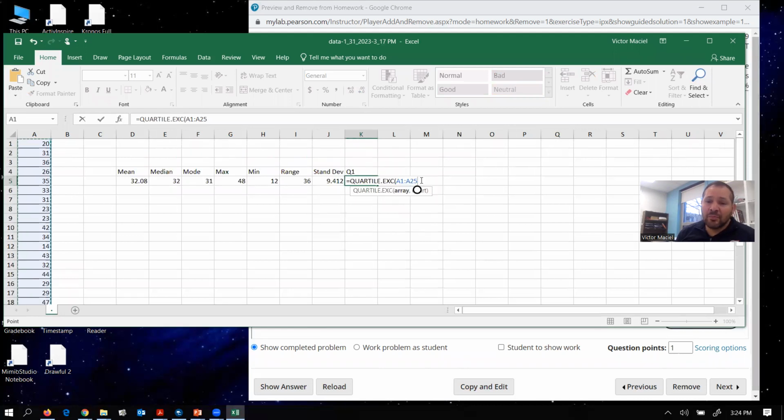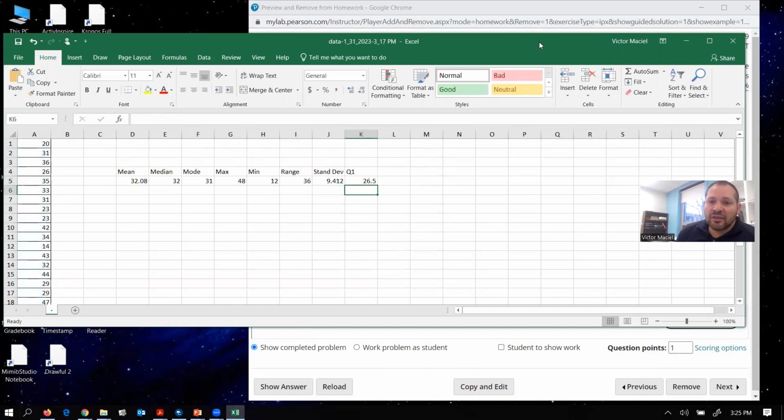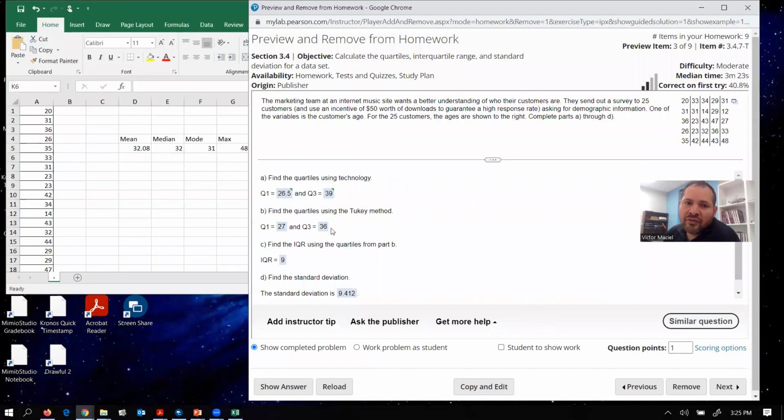And there we go. But what you have to do for this one, because this is a quartile, it's a little bit more complicated. You got to put a comma down. And then because we want the first quartile, we're going to put a 1 there. Then we're going to close it. And then we're going to hit enter. All right. And there it is with excluding the median, meaning this is the calculator method. So notice we got 26.5. That's what you're going to get using technology.